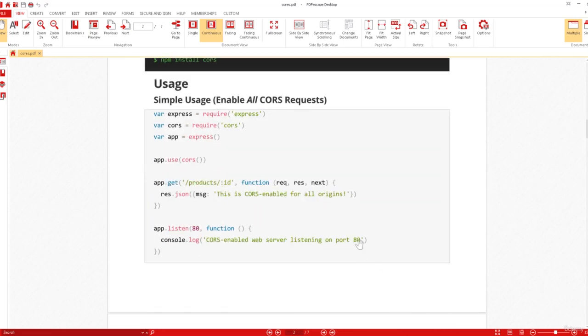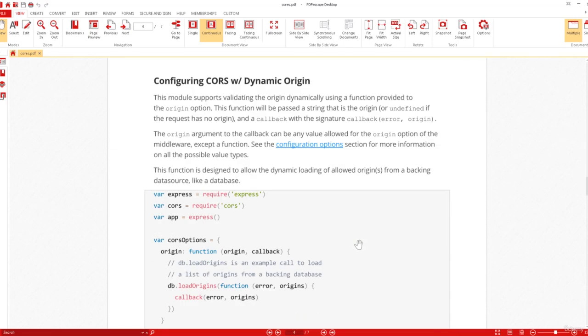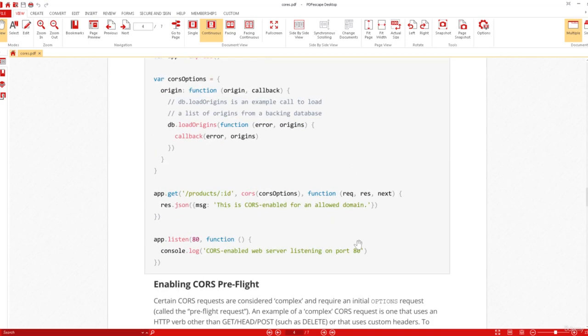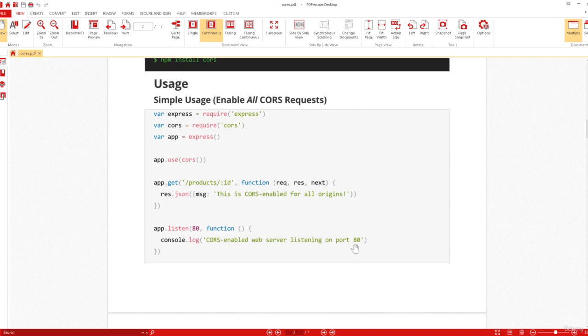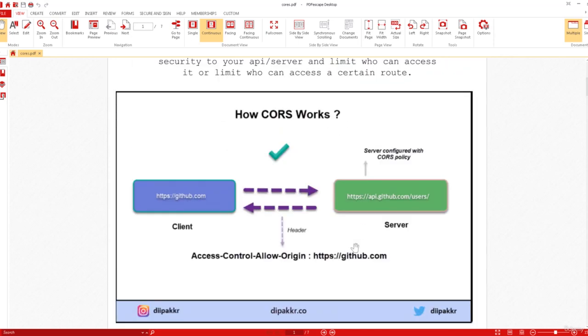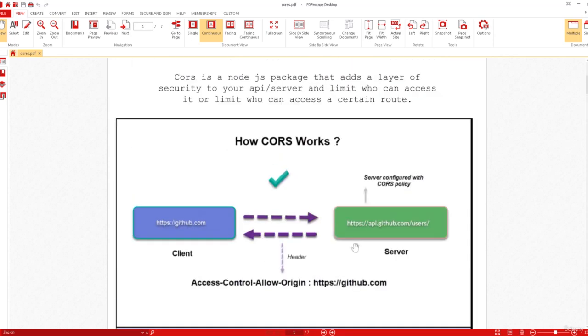In this document, we have a way to install it and how to use it. I'm going to include this PDF with the course, but now let's get to work and explain a lot of interesting things about CORS, so you understand what you're doing, which is important: every code you write, you understand what you're doing. So let's get to work.